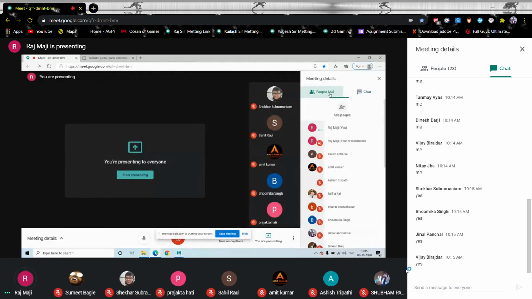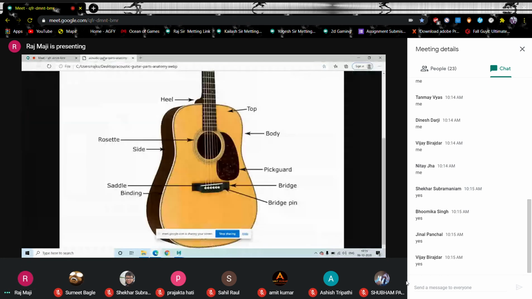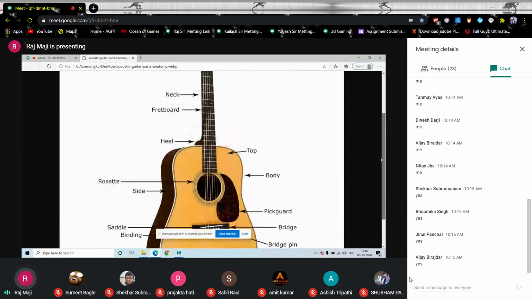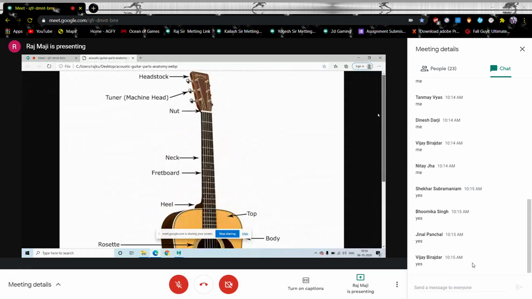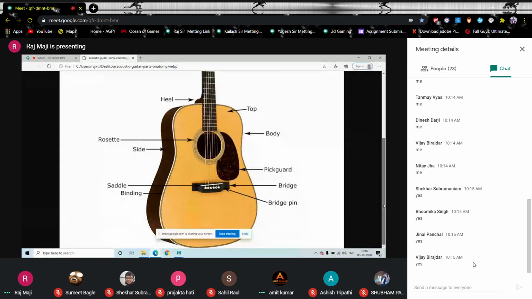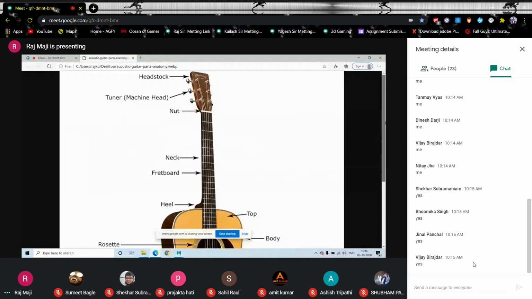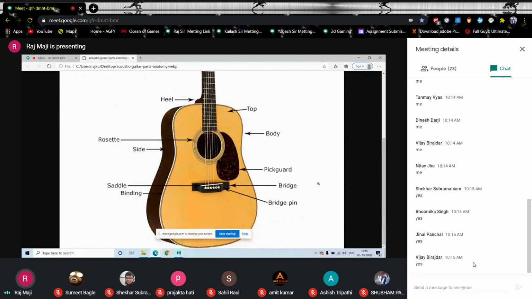So guys, today we are going to make a guitar. I downloaded an image, and we'll see how to model this guitar. Let us see how to model it.